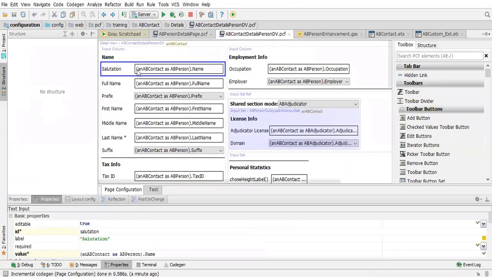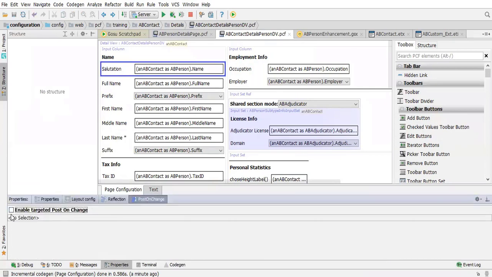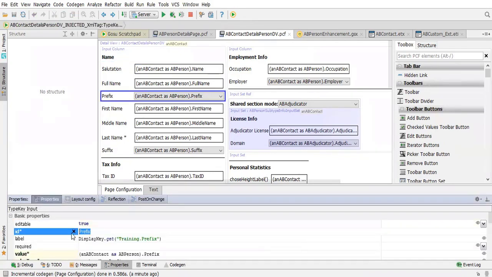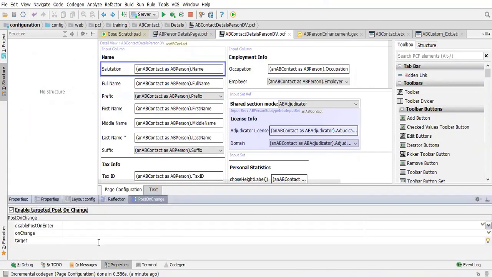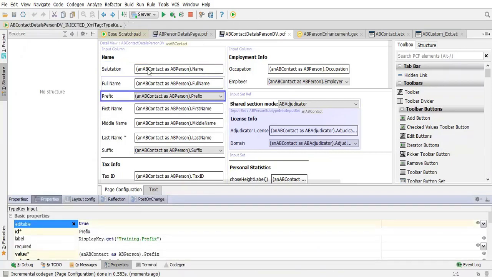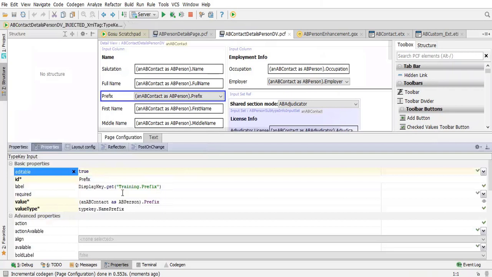So I'll enable the post on change on this, and in target property I have to give the prefix, right? So I'll use this prefix. Okay, I'll tell you about these fields as well, but let me first give you the basic case. Here I need to make it unavailable if this particular field is not available, right?